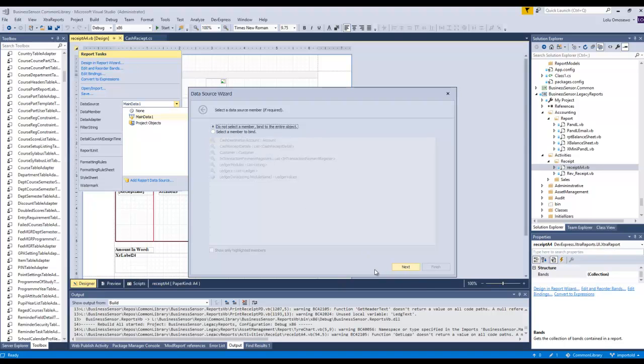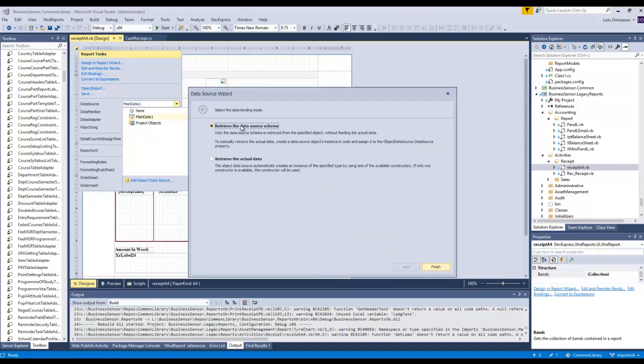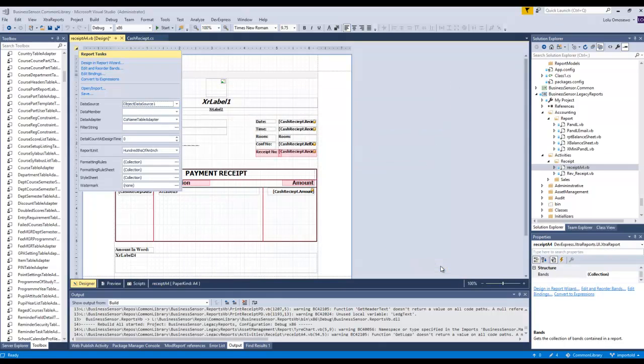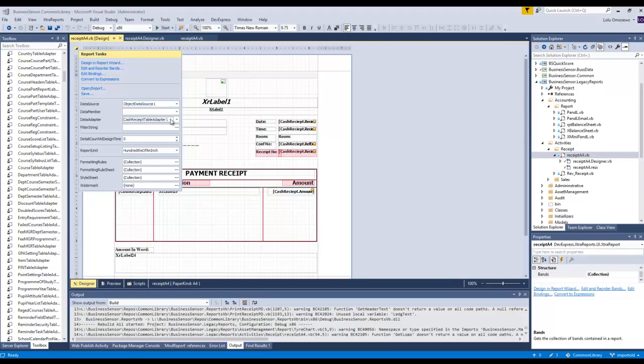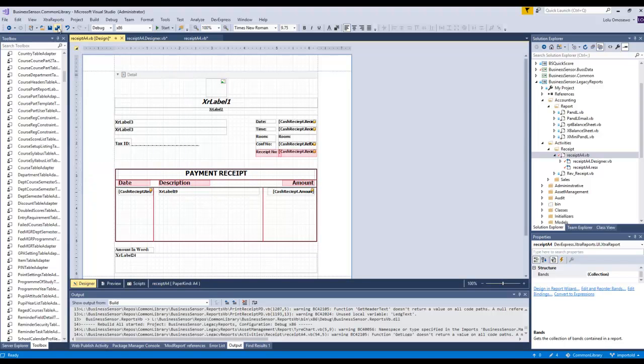Do not select a member, just go next. Retrieve the data source schema or retrieve the actual data. So just leave it like that. Retrieve the data source schema. Finish. And that is all you need. The adapter, you remove that. Set it to none. The adapter has to do with dataset, and we're stopping dataset. So that's all you do in the interface. Save. And then you can close it.